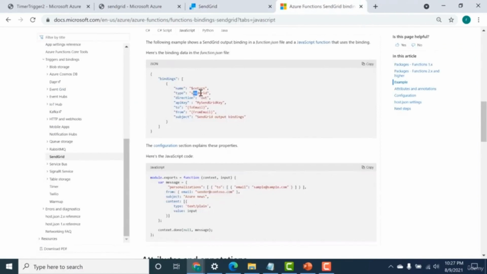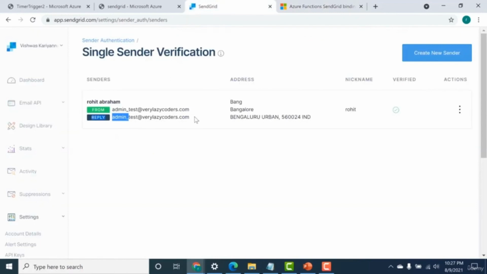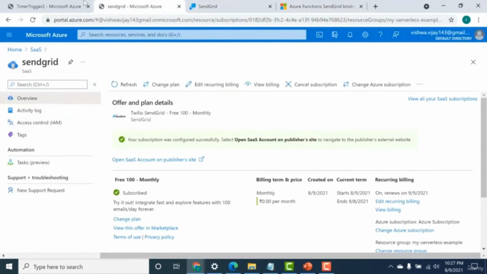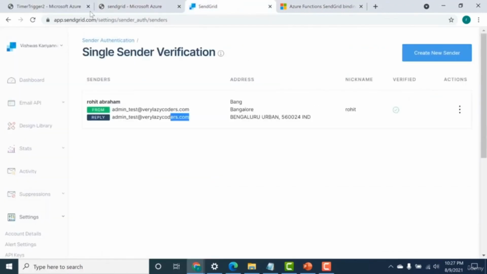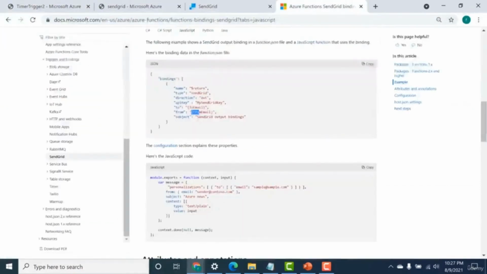The binding is a SendGrid binding, and these are the values that I need to copy. Again, the from should be the SendGrid sender verification email, and the to can be any valid email ID. Let me just copy this and let's create this particular function.